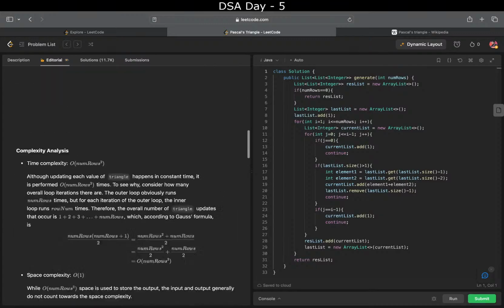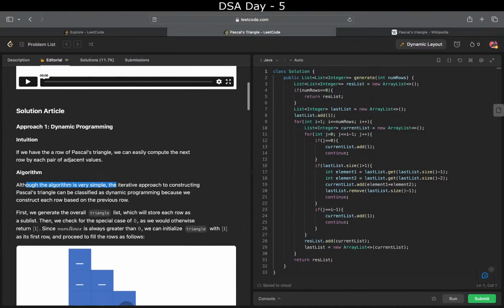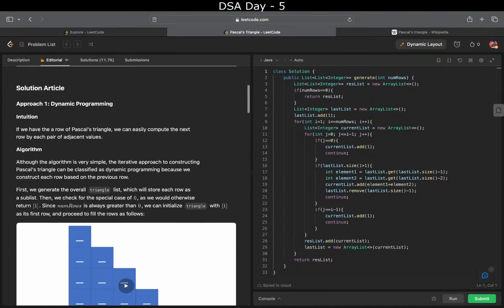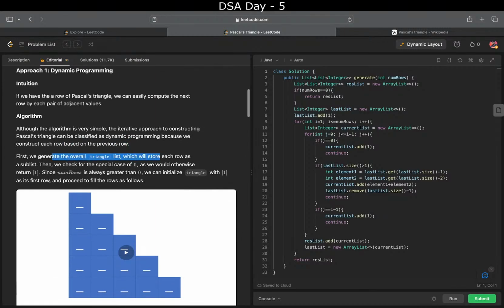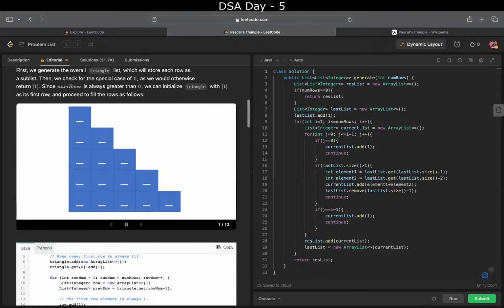One approach: if you have a row, we can easily move to the next row using the pair of adjacent values. It's very simple. That row is constructed because we construct each row based on the previous row. First we generate the overall triangle list, which will store each row as a sublist. Then we check for the special case, otherwise we would return 1. Since the first row is always linear, we can initialize the triangle with 1. So fill it as follows.